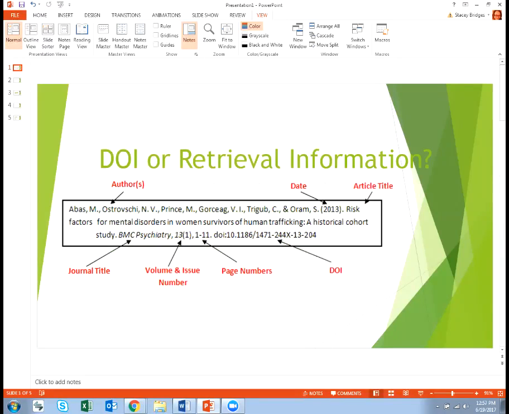If you're unsure of what a DOI is, please follow the links at the end of the presentation to read more about them. I just want to go over the basic information about how to find a DOI and when to use retrieval information. Here you'll see a demonstration of what an article reference should look like in APA format.